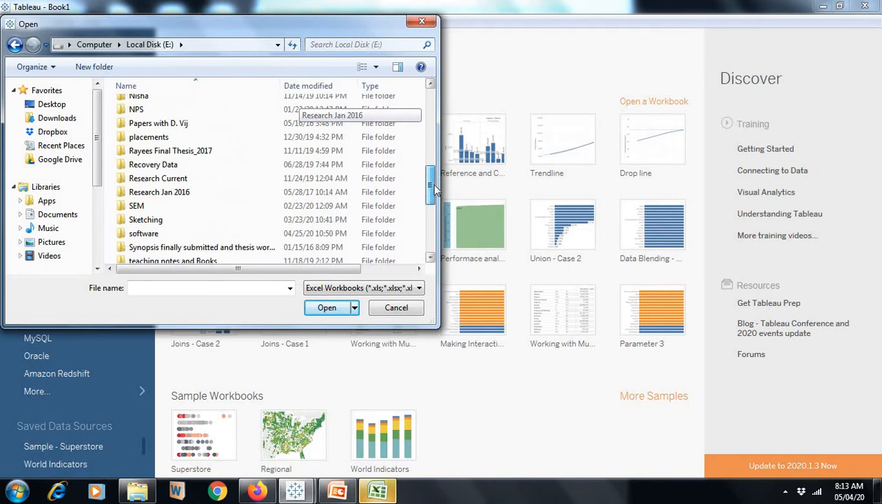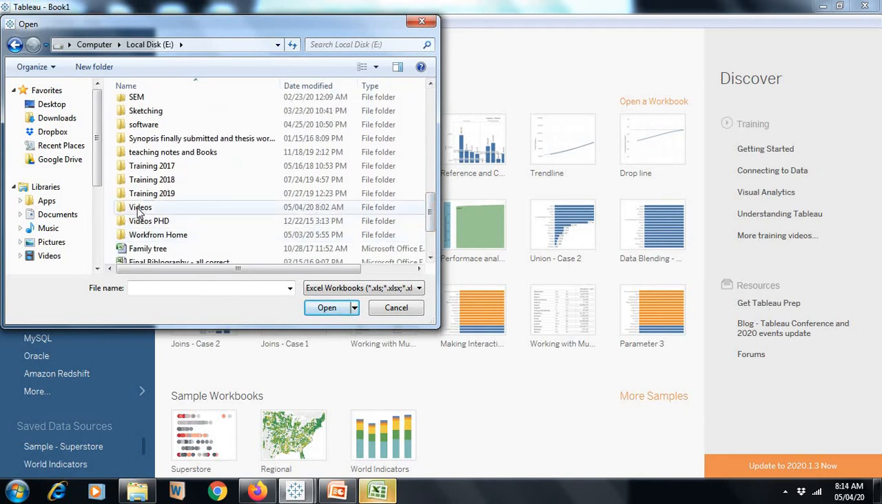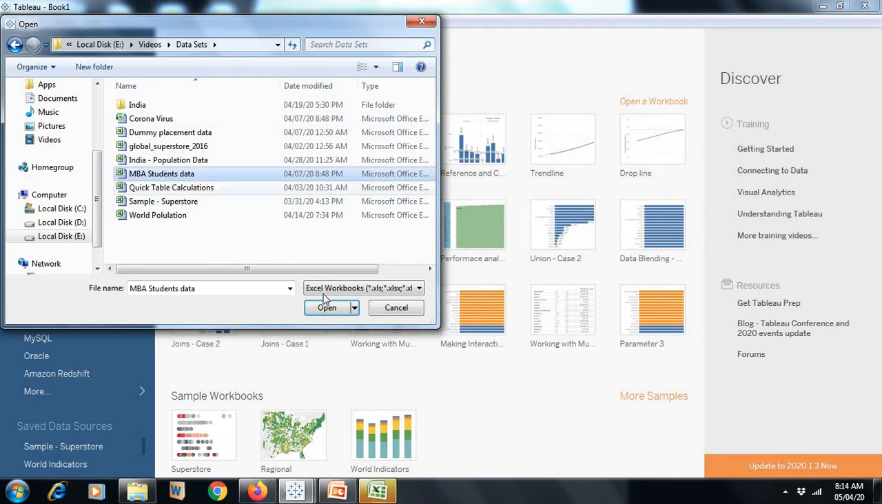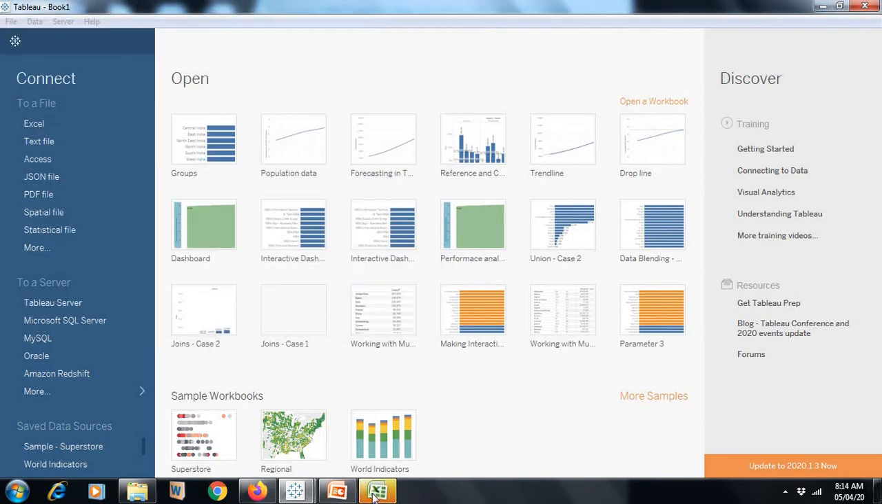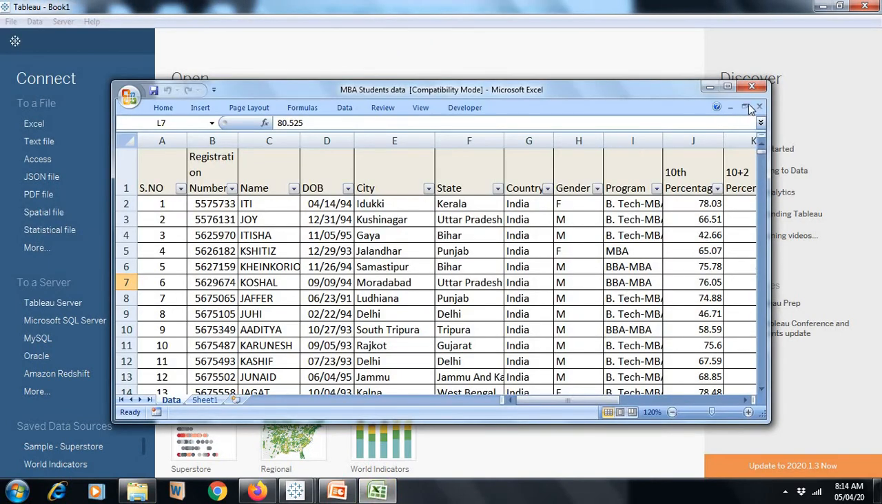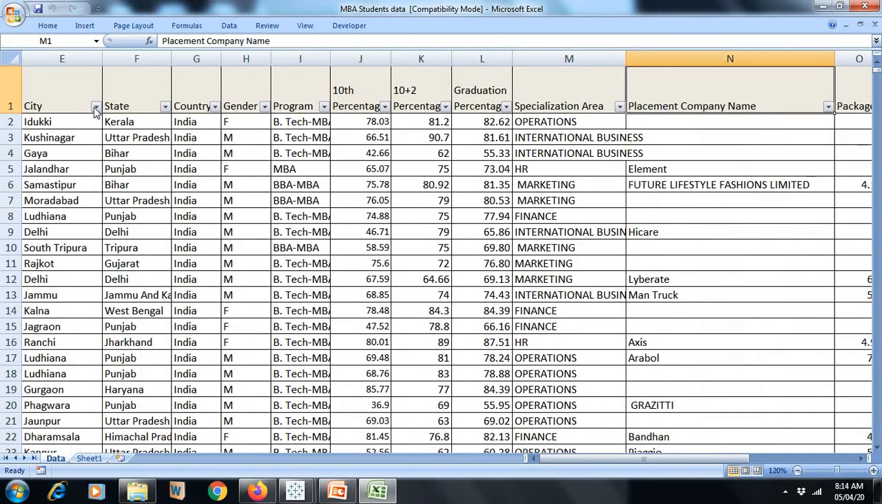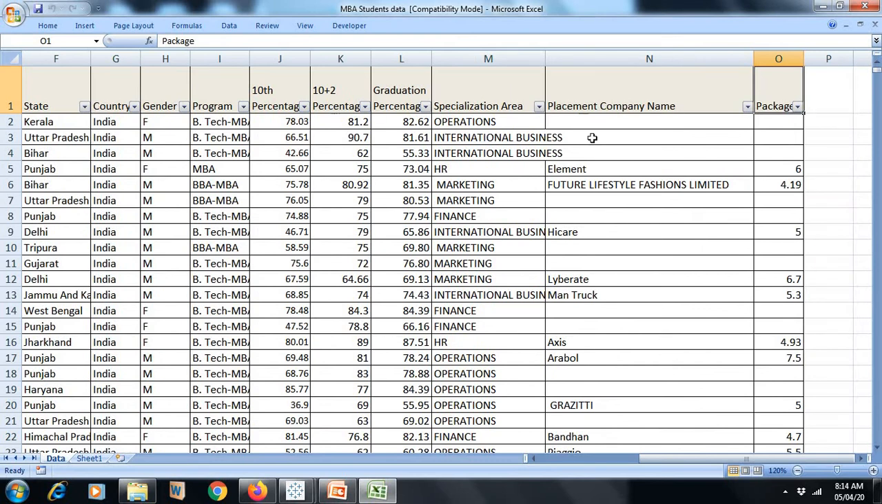This file is here under videos, datasets, MBA student data. In the meanwhile it is being loaded. So this is the data. I have the registration number, name, date of birth, city, state, country, gender, program, 10-12 graduation percentage, specialization area, placement company name and package.